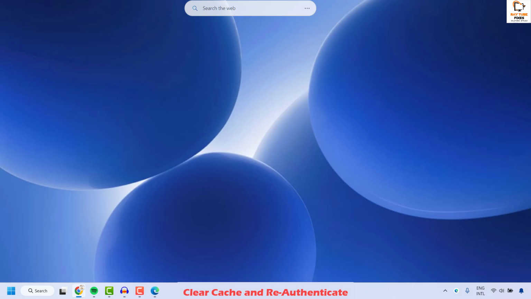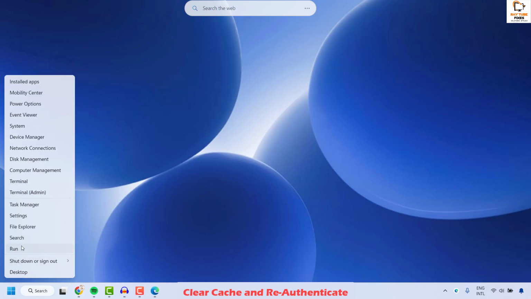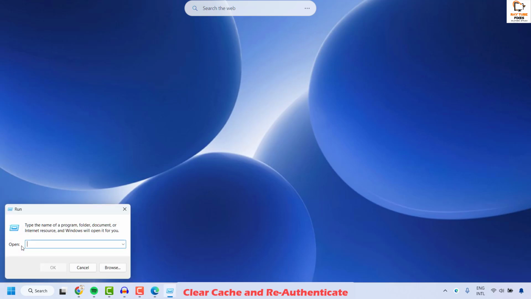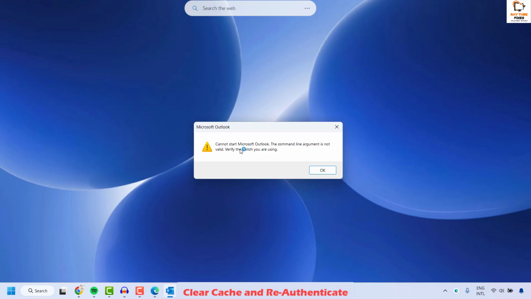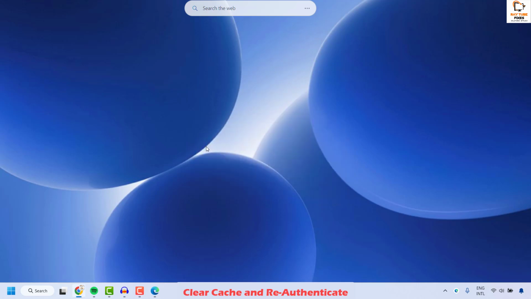Now, in case you're using Outlook for desktop, in those instances, you will have to close Outlook completely, close all the windows, then do a right click on the start button and then click on run. In the run window, you will have to go ahead and type the command outlook.exe /cleancredentials and then click on OK. This should give you a prompt saying cannot start Microsoft Outlook. If you get this message, you can ignore this and click on OK. Then you may try to open Outlook and check if you are able to open Outlook. This should definitely fix the problem.